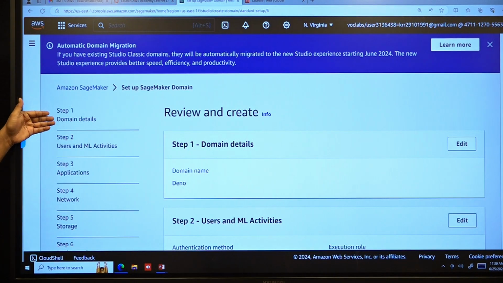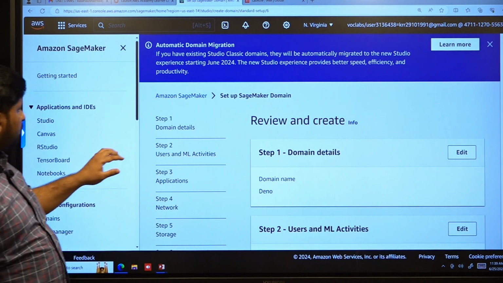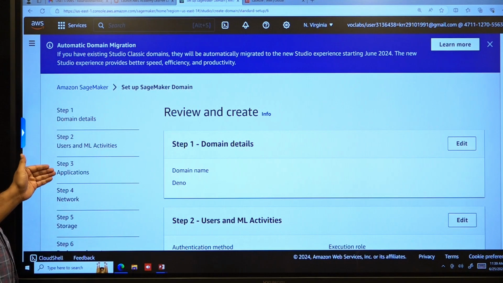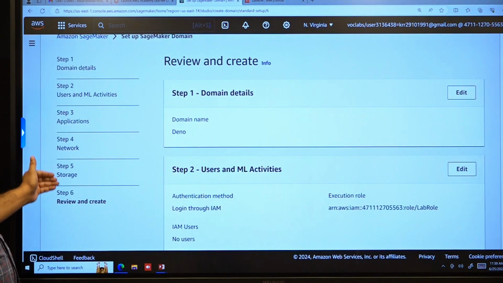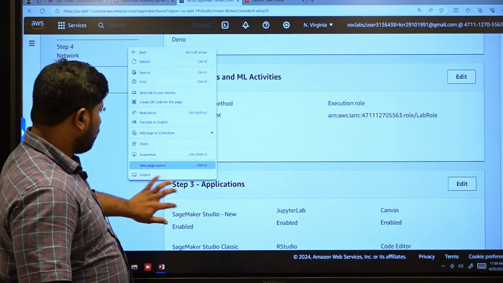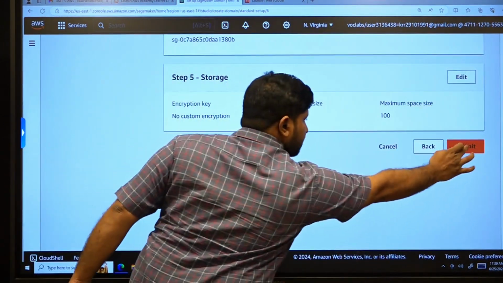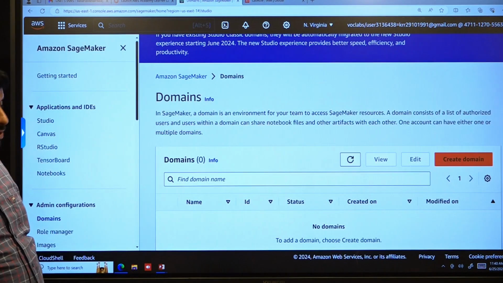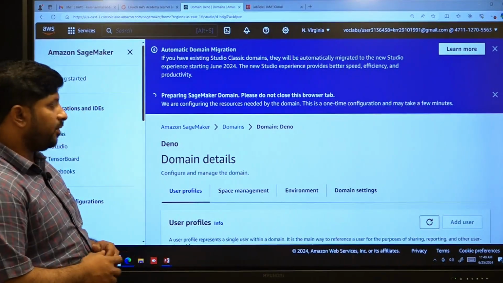So, these are the steps in order to create. You need to mention the name of the domain, you need to use the user profiles. Step 2 is for applications, Jupyter Lab and other things, then networking, storage, and review and create. You can review whatever you had mentioned over here. Click on submit. It will take 5 to 8 minutes to create your domain. So, we will pause our video over here.